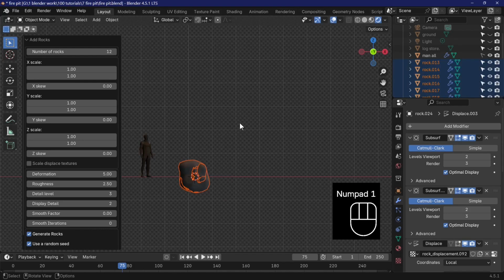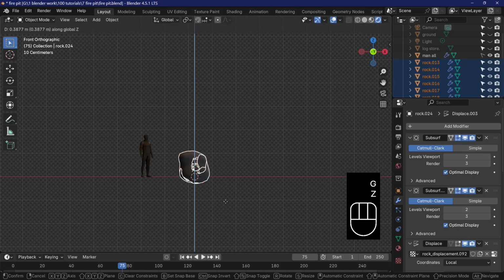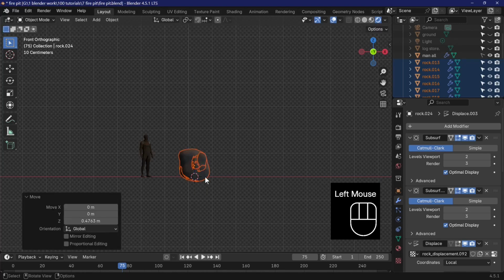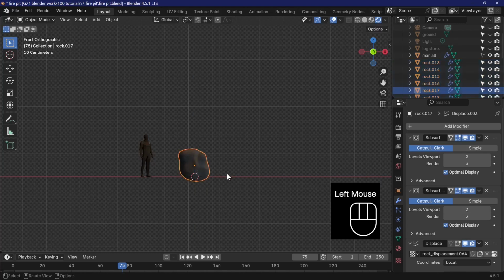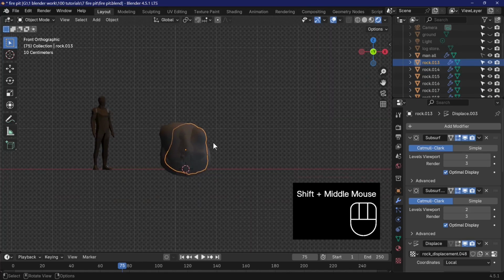Now I've pressed the 1 key to look from the front, and what I'm going to do is go on box select, which is found under here by holding the left mouse button, and we can select all our rocks and move them so they're in line with the base of our ground plane. I'm going to move these rocks to one side. In fact, I will move them first, and we'll reduce them after we've joined them all together, because then we can do it all at once.